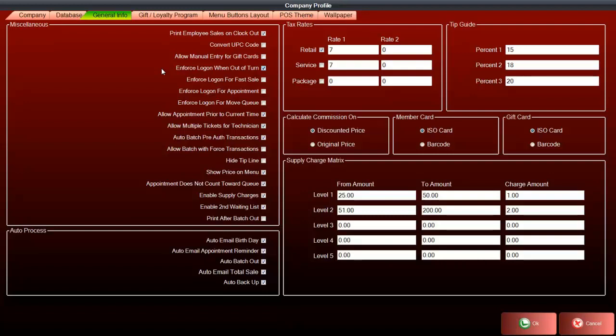Next, we have some logon settings. So, enforce logon when out of turn. If this is checked, it will ask for a manager password if a technician starts a ticket and they're not the next technician in line on the queue.